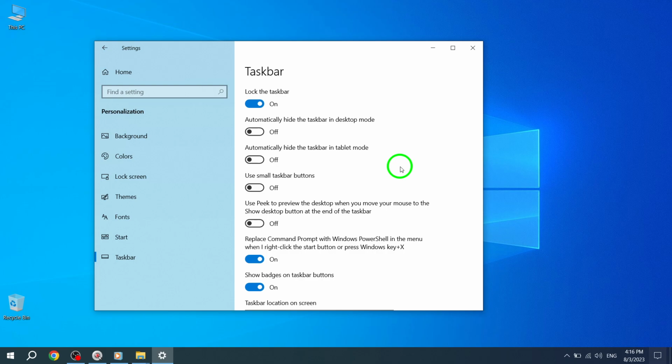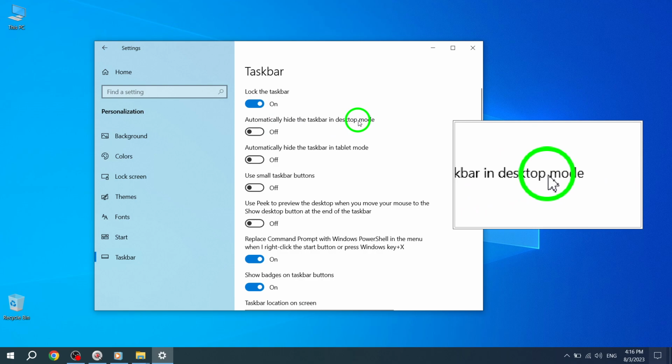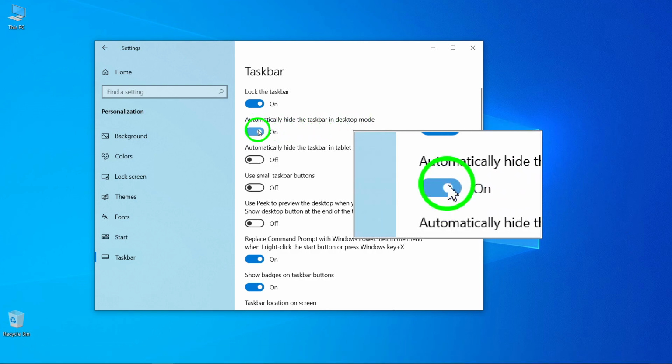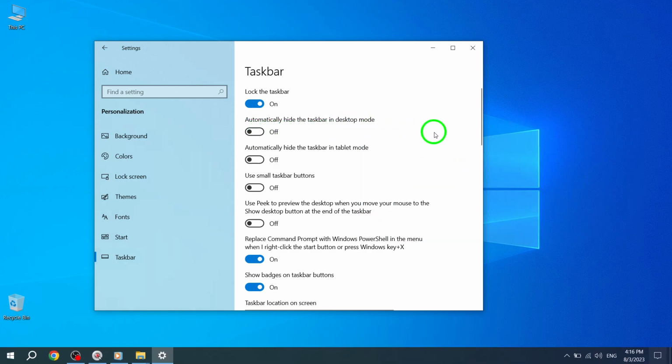Step 5. Click the switch next to automatically hide the taskbar in desktop mode to turn it off. If you want your taskbar to display while you're using your laptop in tablet mode, make sure to turn off the switch next to automatically hide the taskbar in tablet mode.